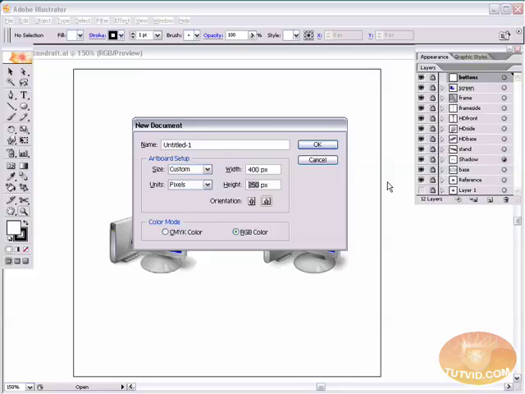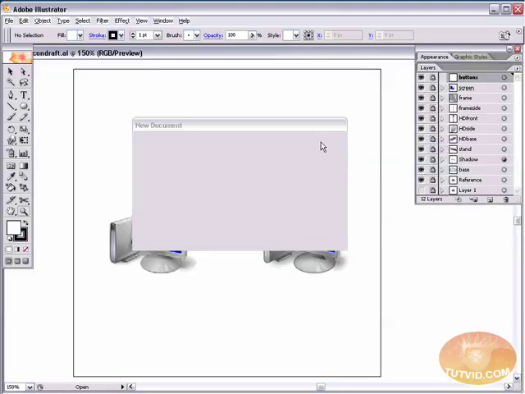So what we need to do first is create a new file, and my file is going to be 400 by 400. Obviously orientation doesn't matter whether it's portrait or landscape in this case, because either way it's going to look the same. Color mode for now, set it to RGB, and you can give your document a name. I'm not going to right now. I'm just going to hit OK.